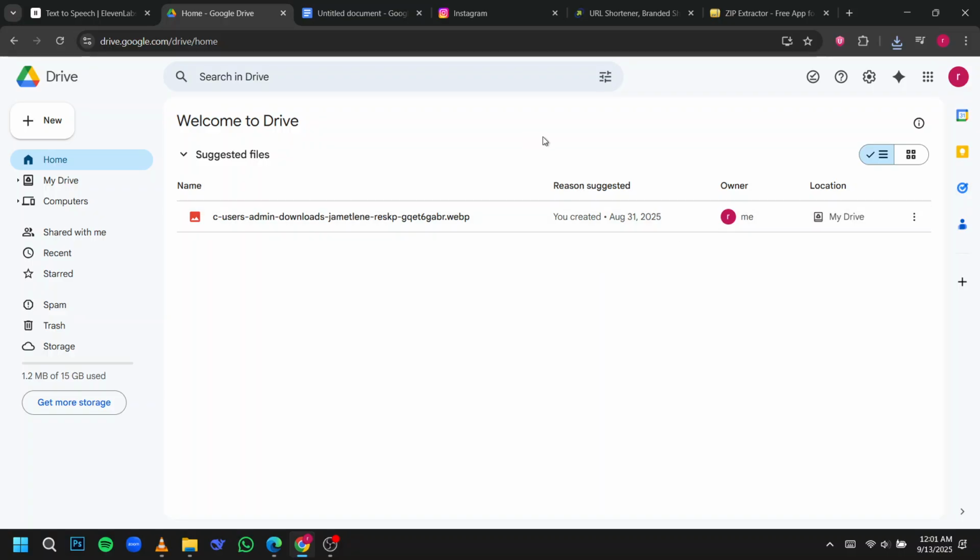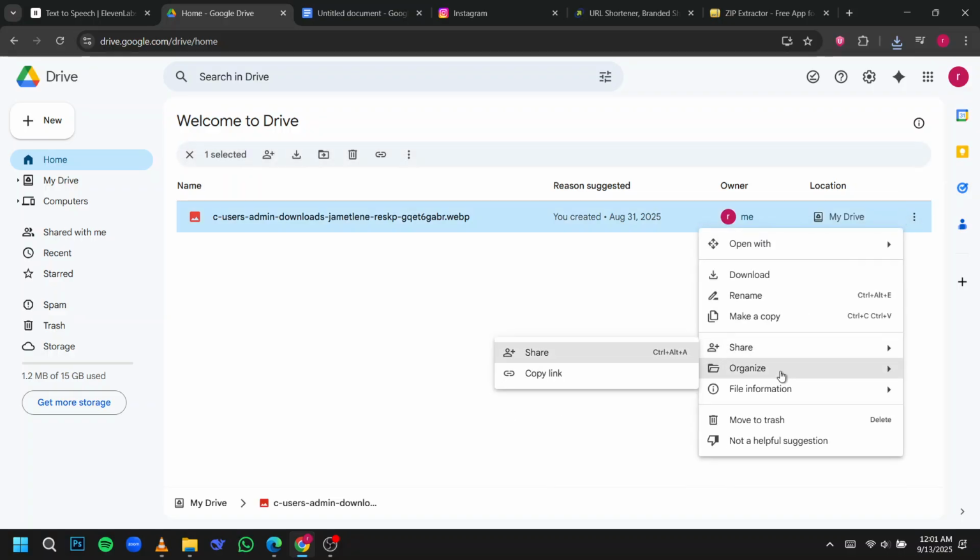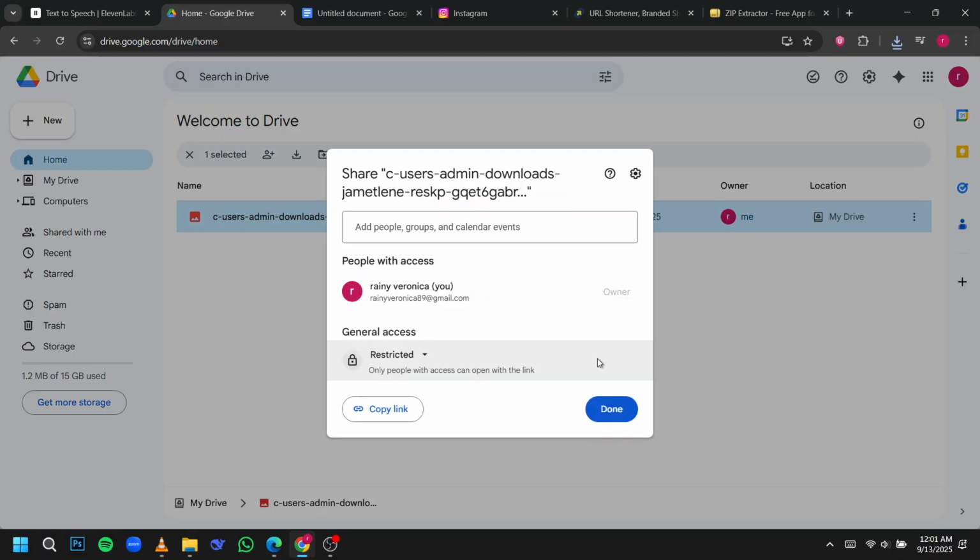Next, find the app you want to remove. Click the three dots or more options next to it and select Remove Access. This will revoke the app's permissions, ensuring it can no longer access your files.